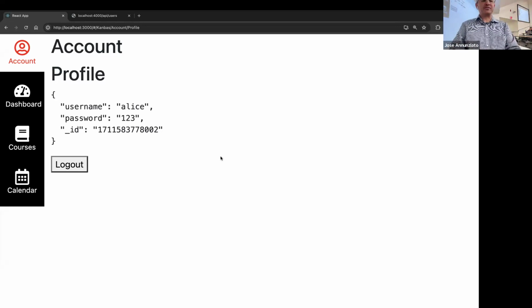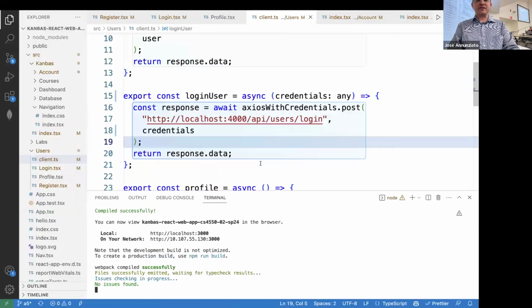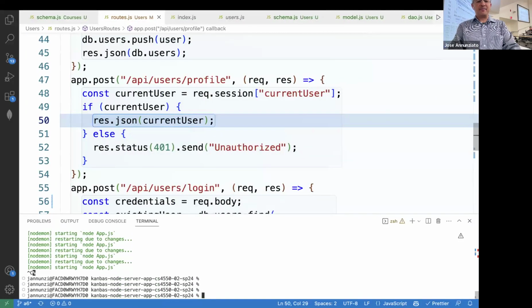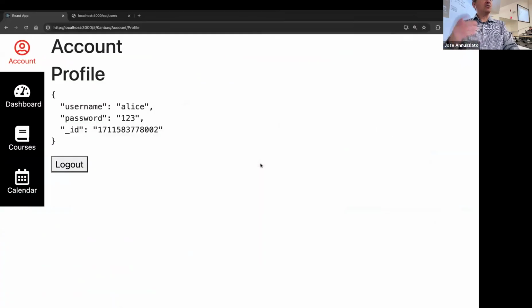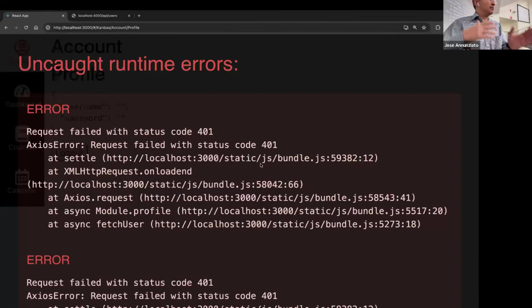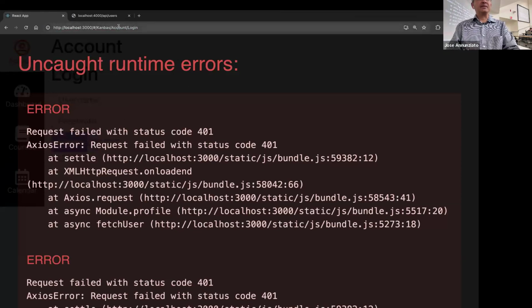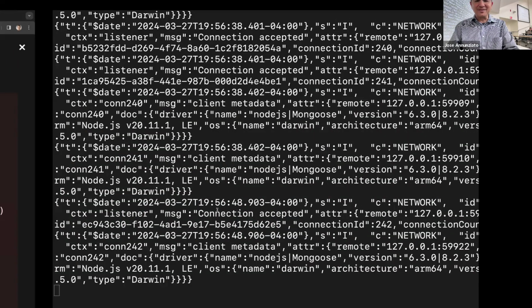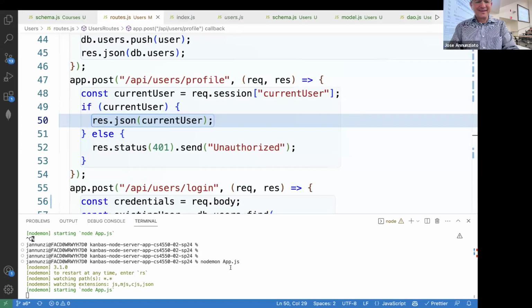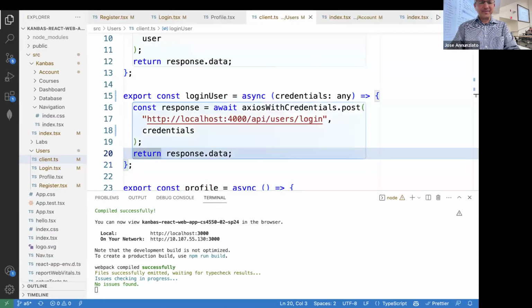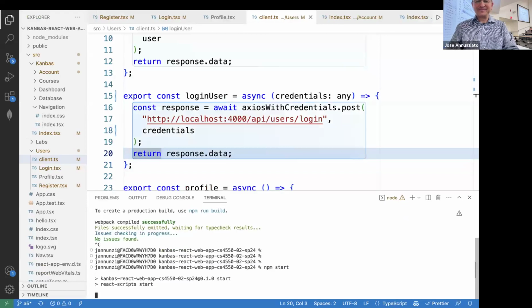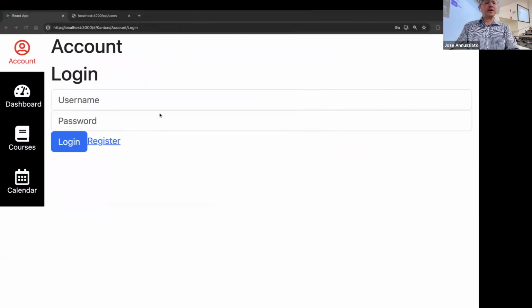Notice that if I restart the server, if I stop and I restart, Alice is no longer logged in, right? It would fail. It doesn't remember that Alice is indeed there. I couldn't even log in as Alice. Did I restart the server? What's going on? Okay. All right, so let's replace it with the database.